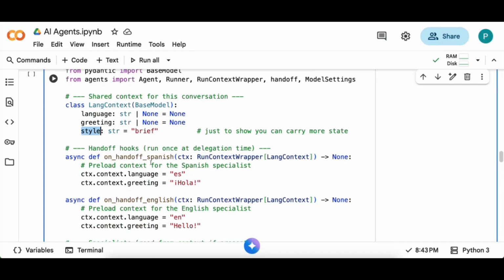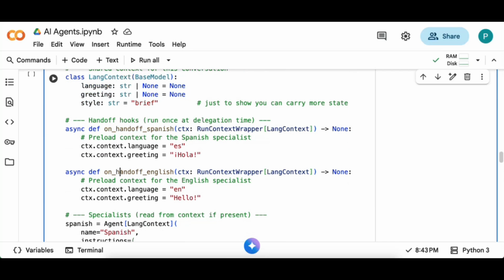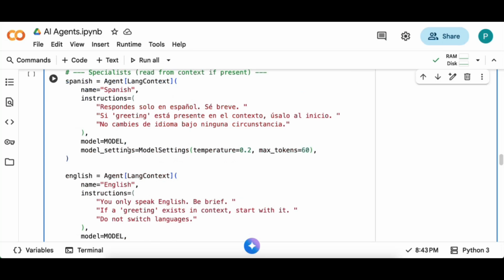And then we define the handoff hooks. So here we are defining two handoff hooks. One is for handoff Spanish, on handoff Spanish. That means when the router agent hands off the user query to the Spanish agent, this on handoff Spanish will be called to prefill this lang context. And when the routing agent is calling the English agent, then this on handoff English hook will be called to prefill the context.